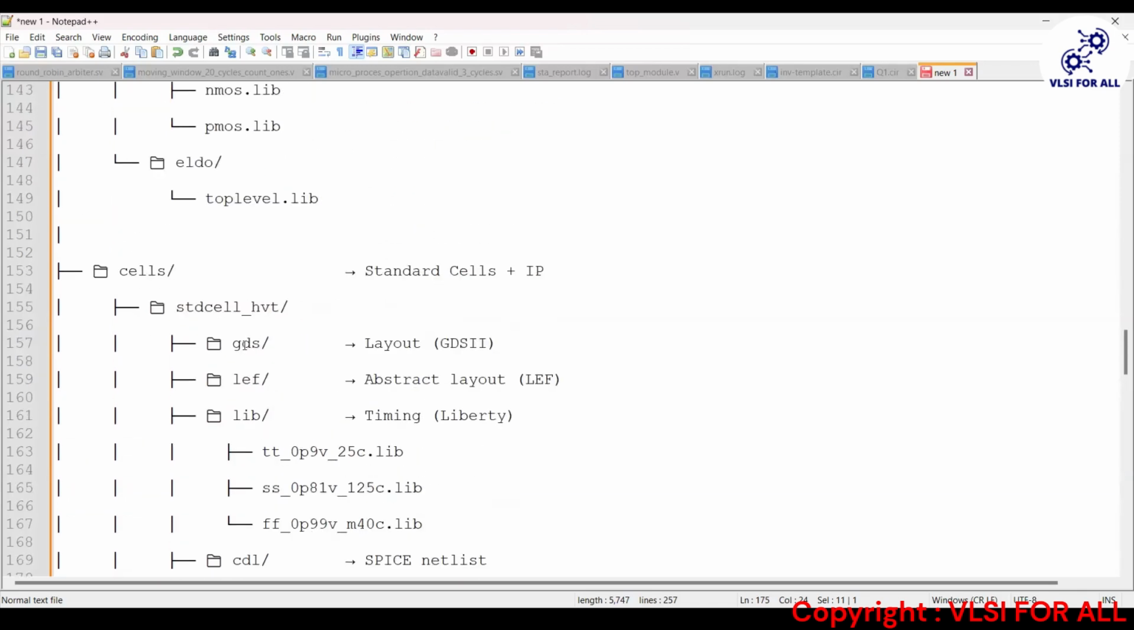Now in HVT you have the GDS files, LEF files, and the LIB file. The GDS folder will have the layout GDS2 file of that particular standard cell of HVT type. Then in the LEF file you will have the abstract layout LEF file. The LIB file will have the timing library file at different corners: TT corner, SS corner, FF corner, FS corner, SF corner, something like that.